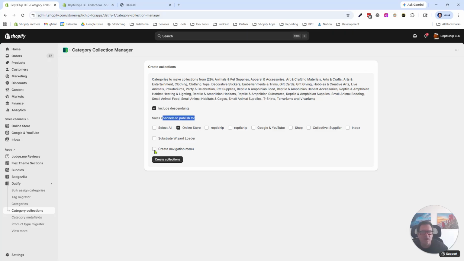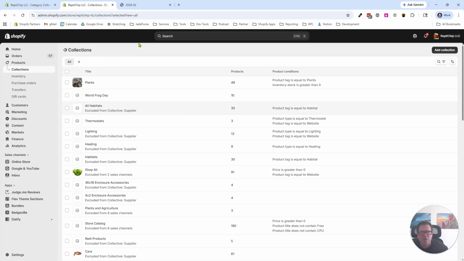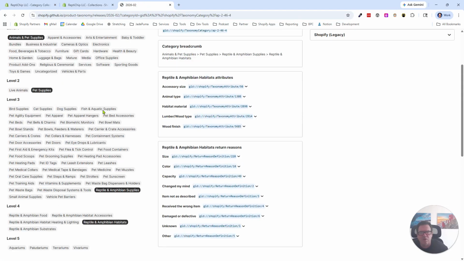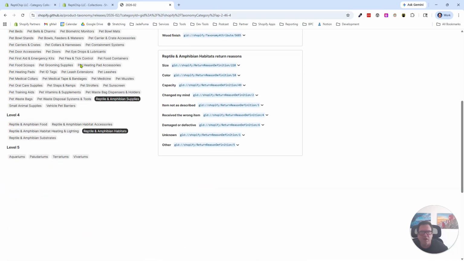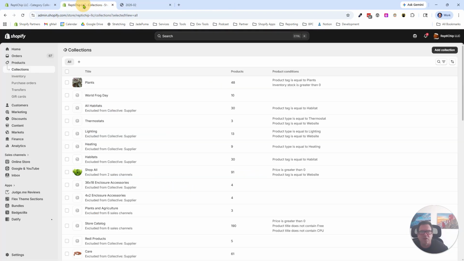And then you can also create a navigation menu from this, right? And the nice thing about the navigation menu is it's going to respect the taxonomy that we see in the Shopify SPT. It's going to respect that hierarchy. So what it does, it's going to give us a menu that we can use as a starting point for these collections. Now you're probably going to, once that menu is created, edit it, change some text, move things around, but it gives you a nav menu that you can then go edit.